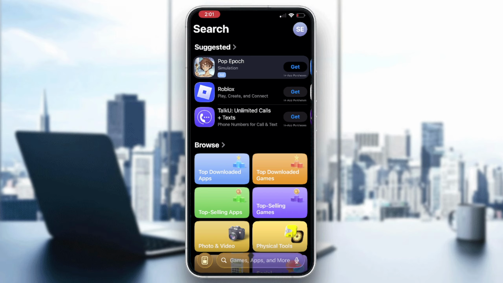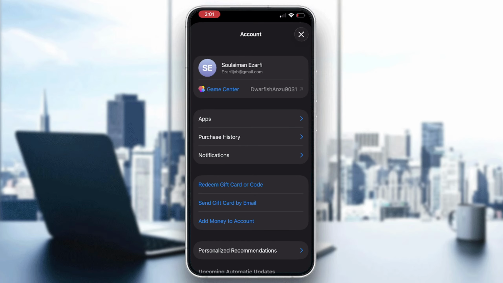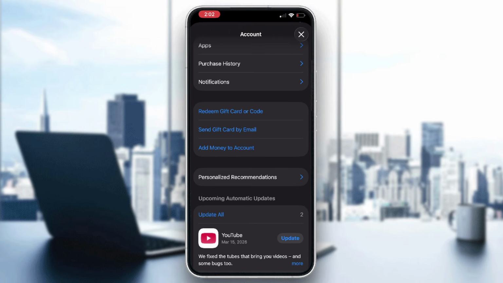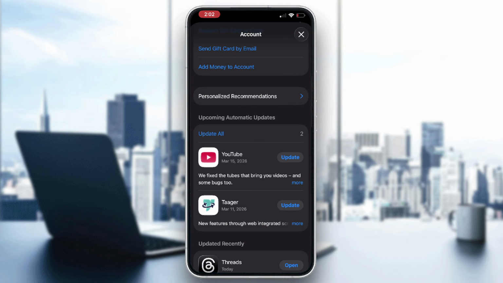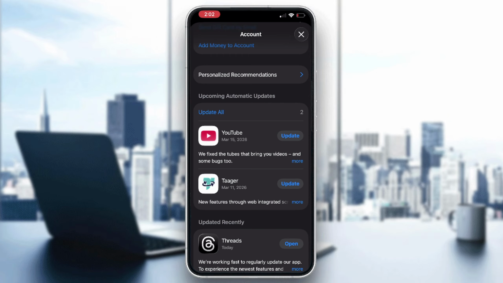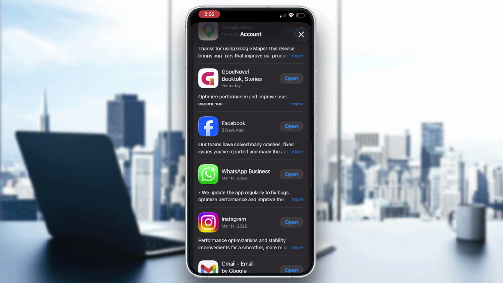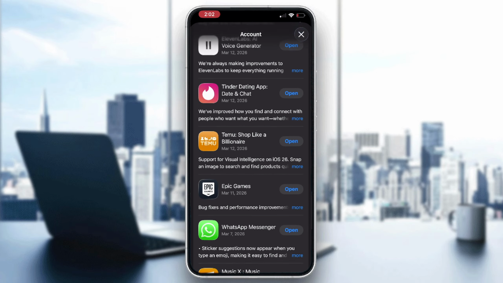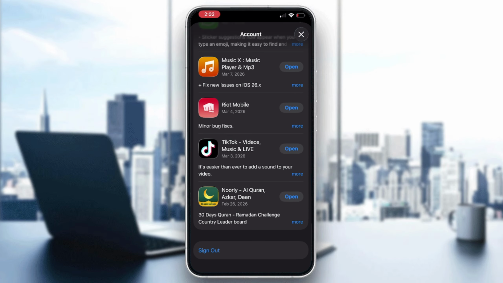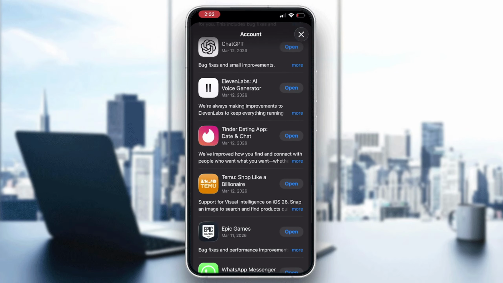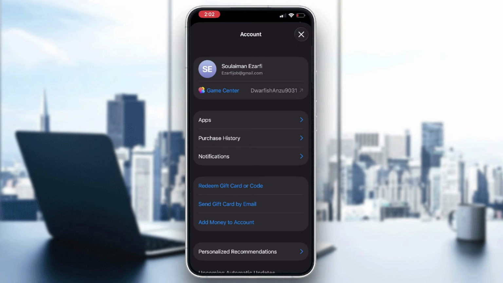So just go and tap on your profile icon that's located at the top right corner, and after that you will need to go with the updates section at the bottom. So here is where you can find the upcoming automatic updates or the upcoming updates, so you can just go and tap on updates right here. Also you can check if an app should be updated, right? So just locate the Amazon Music and update it.